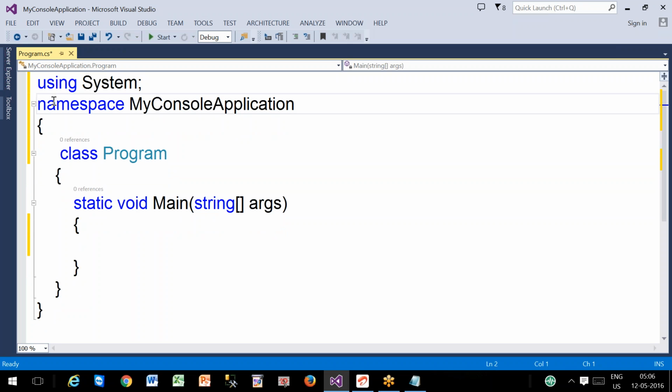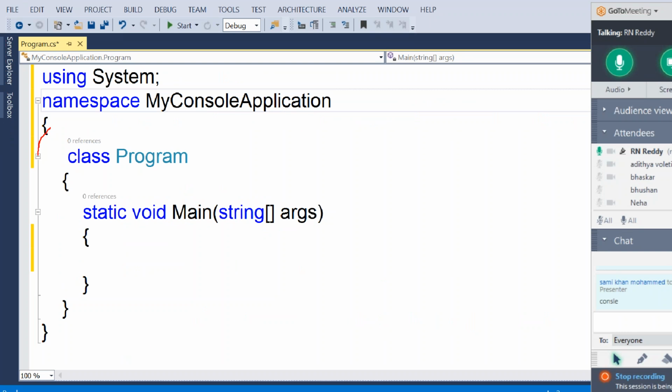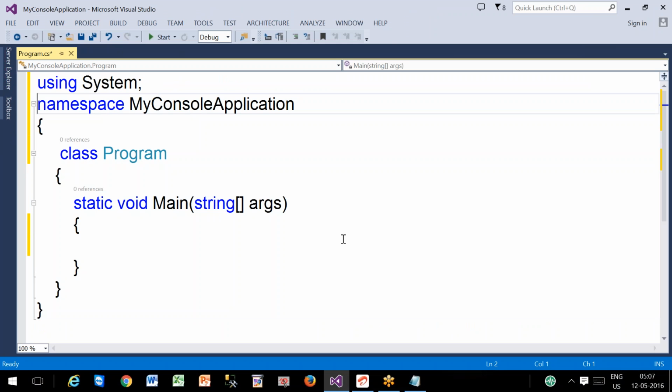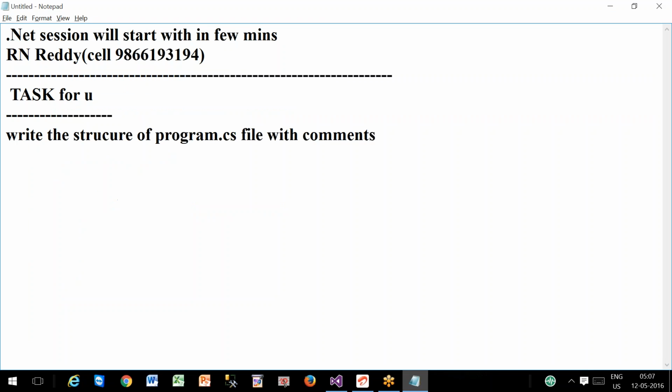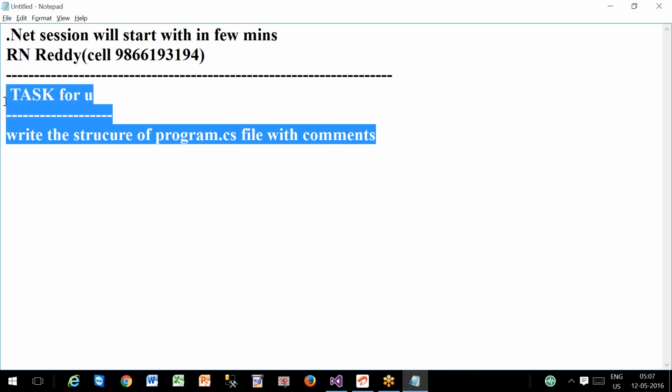My program right now contains how many blocks? Three blocks. And the first block is what? Namespace block, from opening brace to closing brace. This is which block? Class. Program class block. This is which block? Method block. Even though you write your program on paper, on system, or on notepad, most of the people will make a mistake. The frequently made mistake I'm going to show you now.